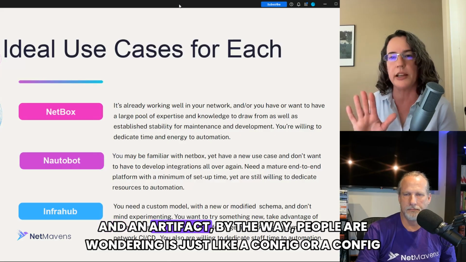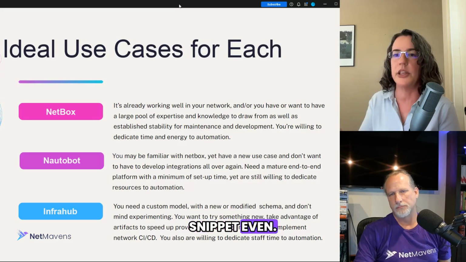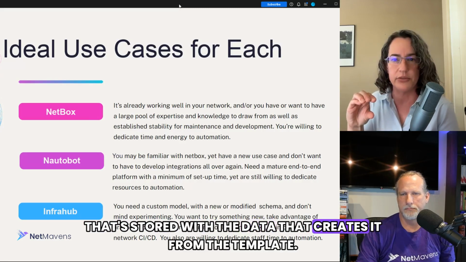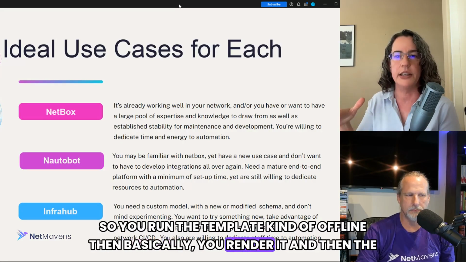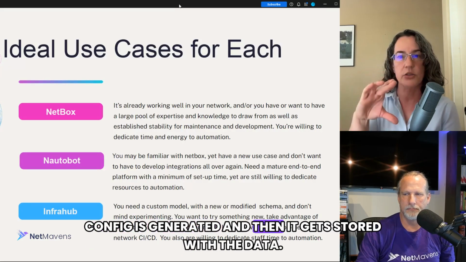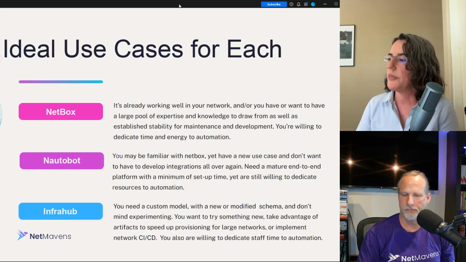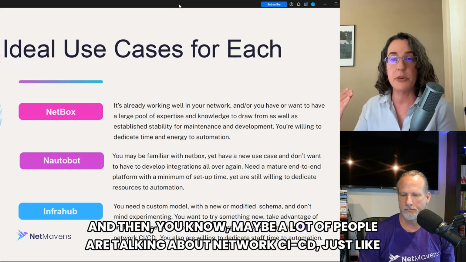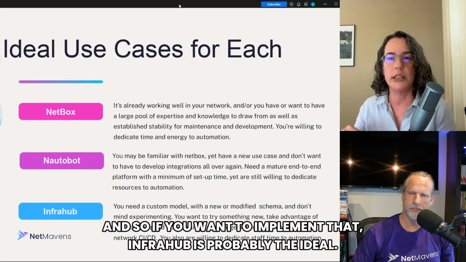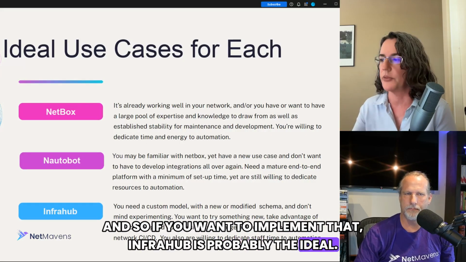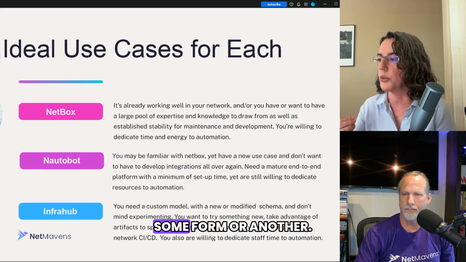And an artifact, by the way, if people are wondering, is just like a config or a config snippet even that's stored with the data that creates it from the template. So you run the template offline, basically. You render it, and then the config is generated, and then it gets stored with the data. Like the IP address config for your interface. And then, a lot of people are talking about network CI/CD, just like software CI/CD. And so if you want to implement that, InfraHub's probably the ideal platform for that. Although the others do have version control and branching now in some form or another.